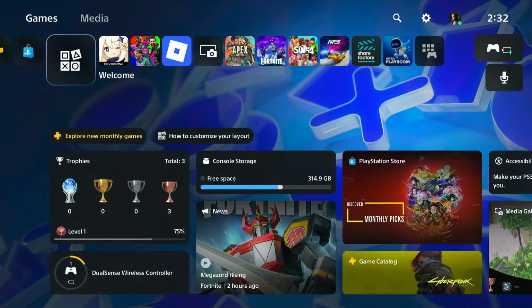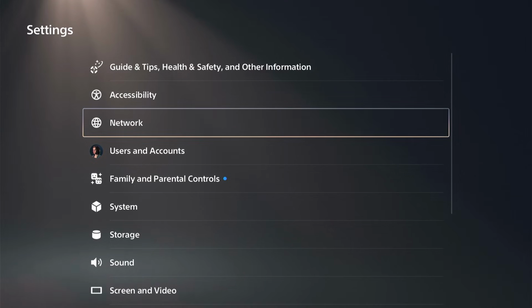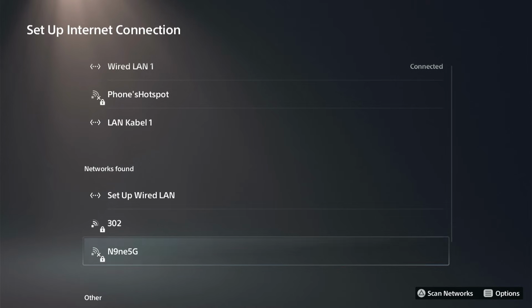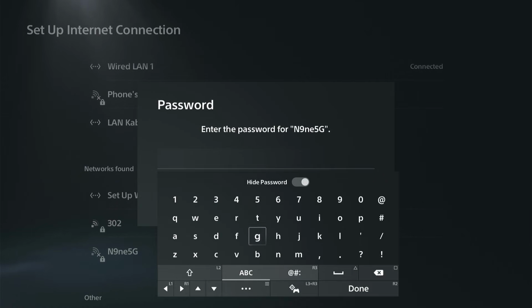If restart didn't work, let's try setting up the Wi-Fi connection from scratch. So from the home screen, go to the top right and click the gear icon to go to settings, then network, select setup internet connection, and from here find your Wi-Fi network in the list. Select it and carefully re-enter your password.